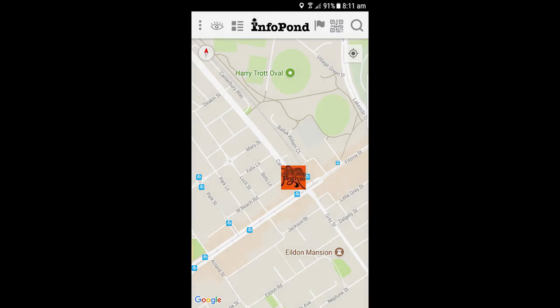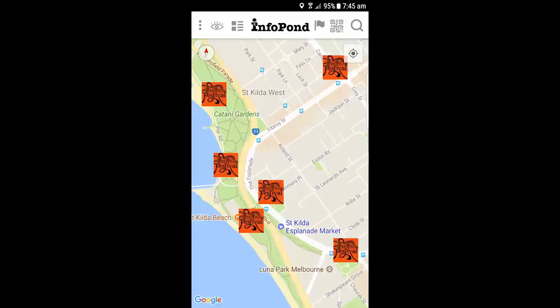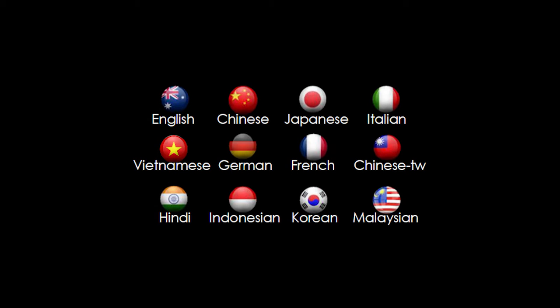Does your event have multiple sites or venues? No problem. Let InfoPond visually identify each venue, like this. Your text-based information hosted on our cloud servers can be auto-translated using AI into 12 languages for a small fee. The public can use InfoPond to dynamically select their desired language and then listen to or read in that language.